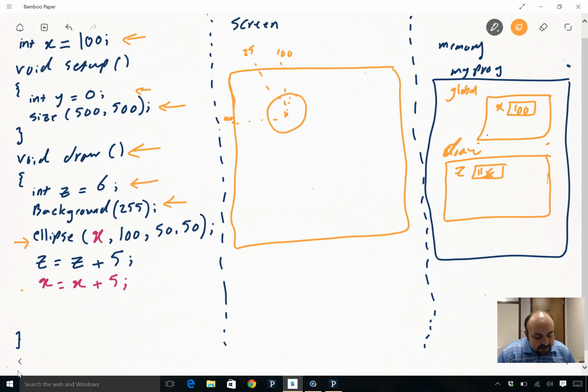And then we have x equals x plus 5. And this becomes 105. Now, there is one line here missing. What you actually have to realize is that what I've just drawn here is not actually drawn yet. So it's not actually being updated. You don't really see that yet. So if you froze time, you don't actually see anything at this point.